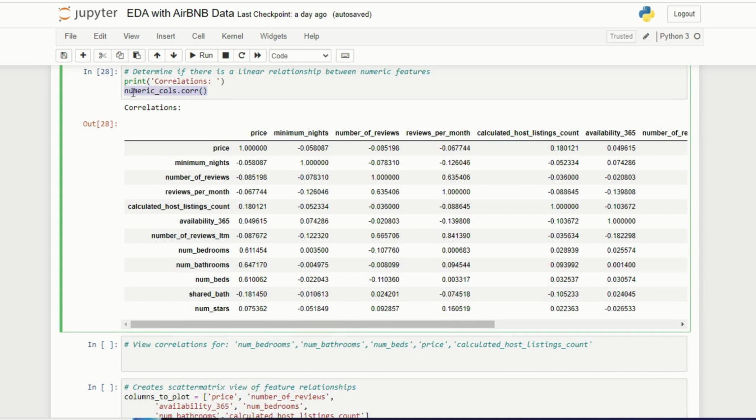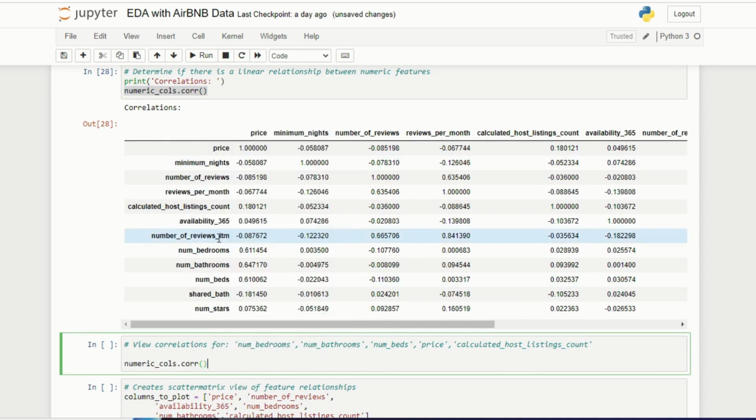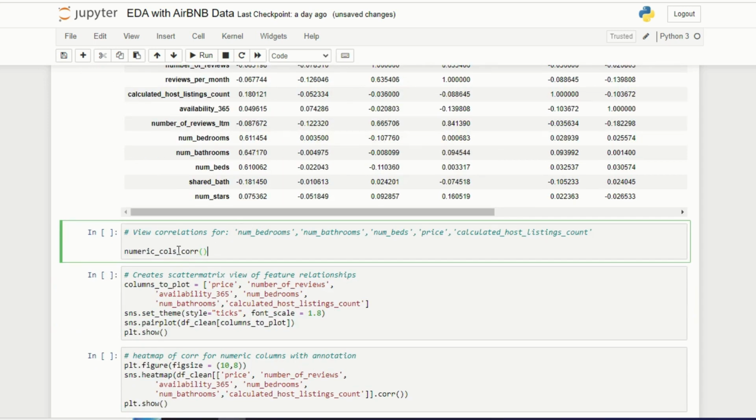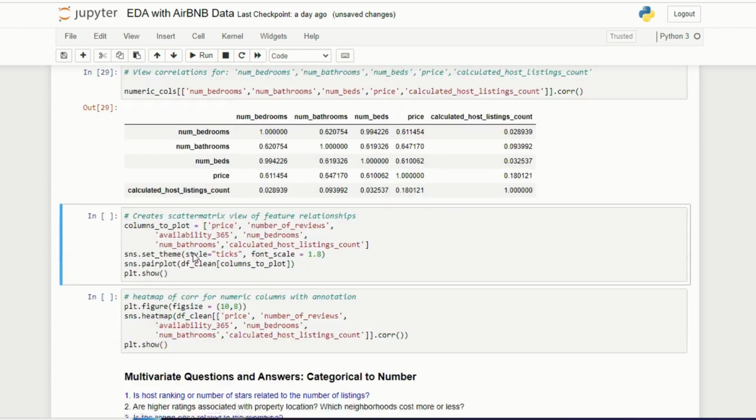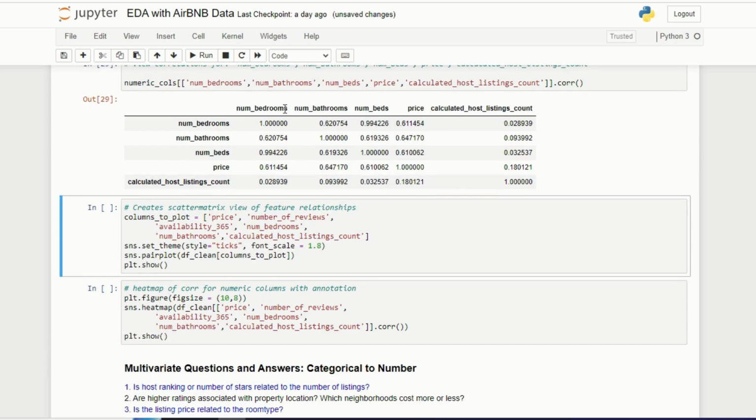We can take our numeric columns and just take a look at the number of beds, number of bathrooms, and price, and calculate the host listings count. Let's look at all of them. Okay, and so when we look at these, number of bedrooms, and look to see how they are related with one another.